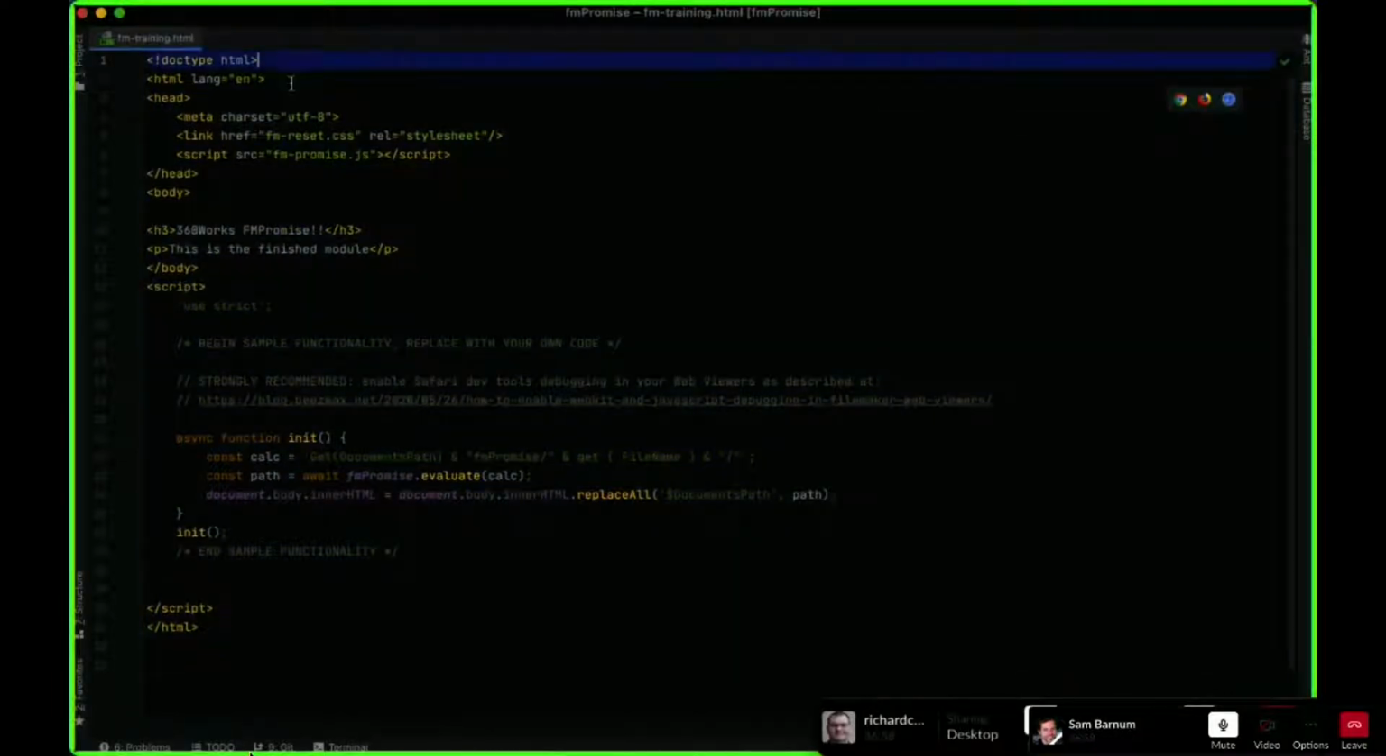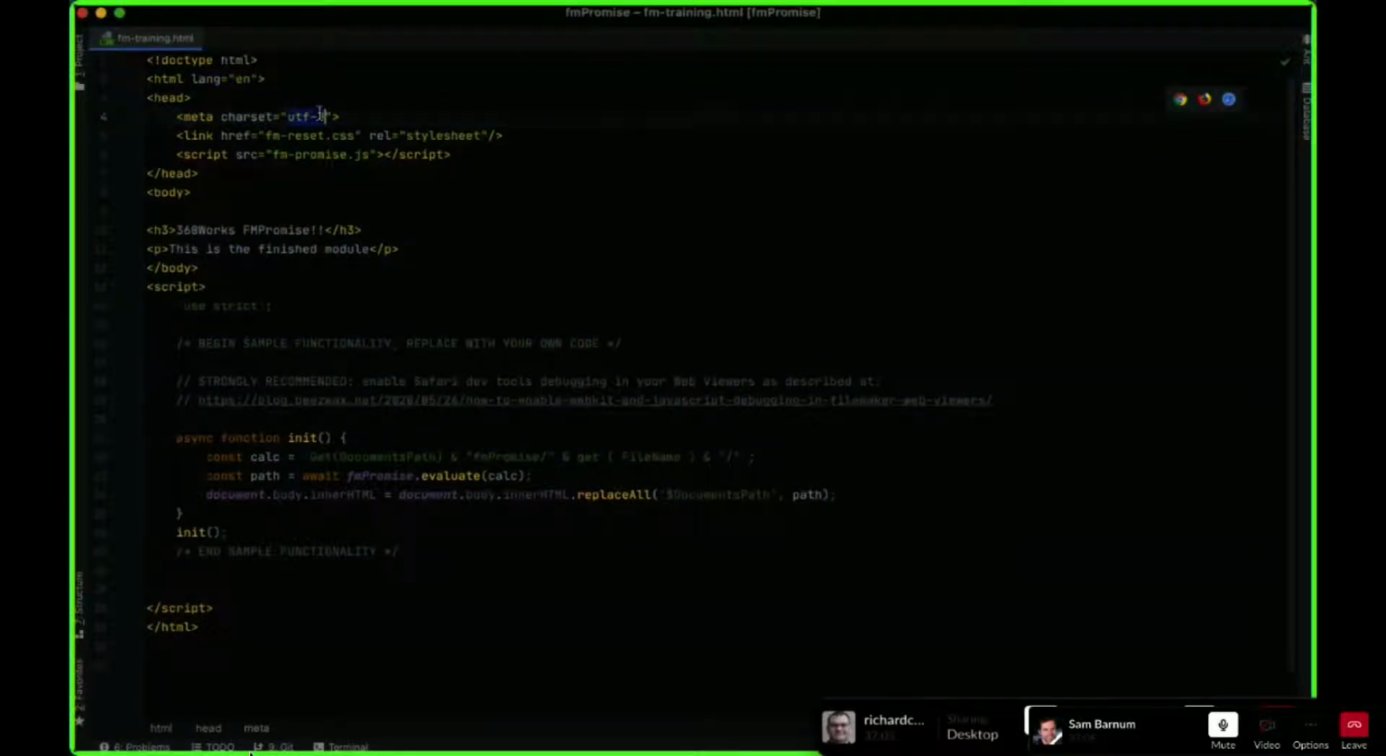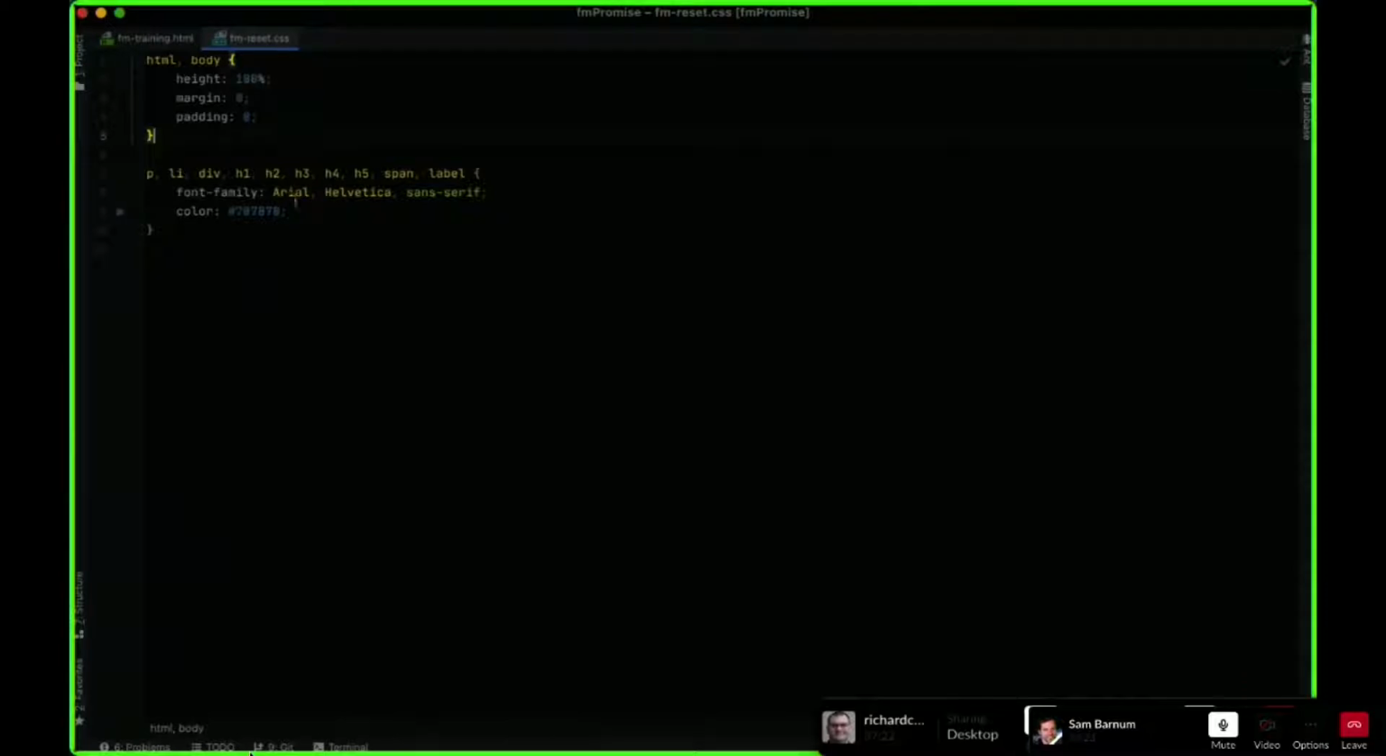So we've got a doc type, which says it's HTML. We defined the character set, UTF-8. This is handy in case you pass weird characters in from FileMaker to your web viewer and you don't want them to get mangled. And then we've got a fmreset.css file. And what that does is it's small, but it has a couple little utility things to make it look a little more like FileMaker content instead of like the weird web viewer content. So we set a default font color, and we get rid of some of the padding on the HTML.